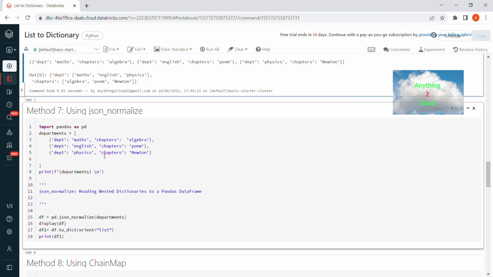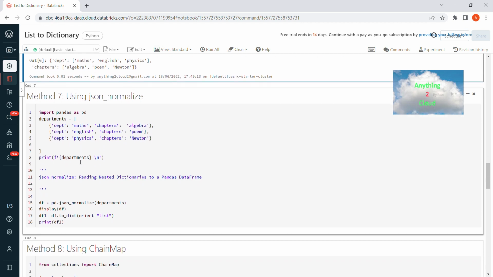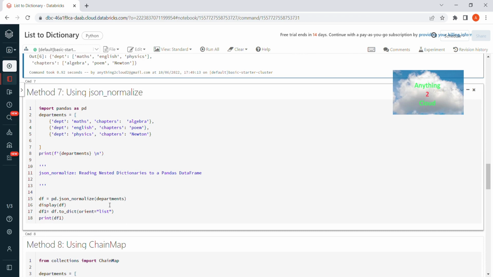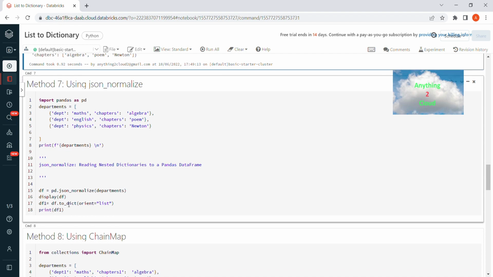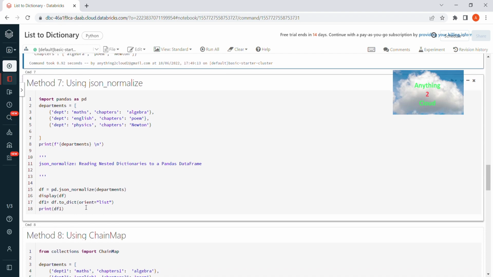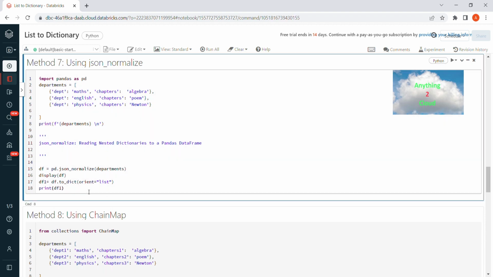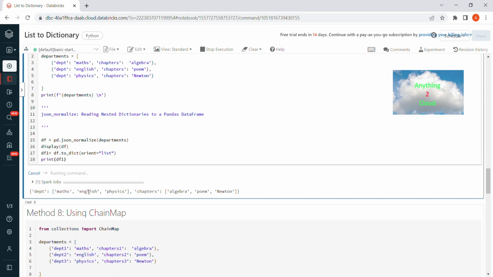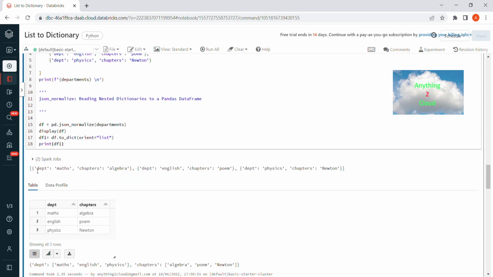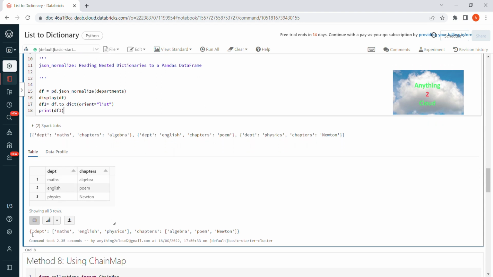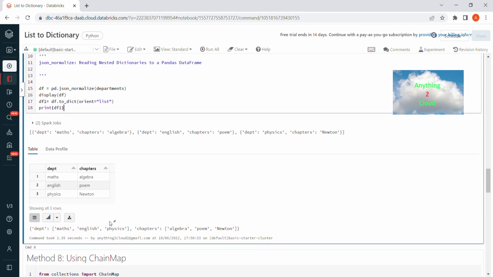Same example here, I import pandas as pd and have the same variable departments equal to this list here, and I'm going to use pd.json_normalize. I'm passing departments as the parameter to that. Then I'm displaying this DataFrame. Then I'm converting the DataFrame to a dictionary, with the orient parameter passed as list. So it's going to convert the DataFrame into a dictionary. If you run this and see the output, this is my input, which is a list, and this list is converted into a DataFrame, and the DataFrame is converted again into a dictionary here. Then move on to the next method.